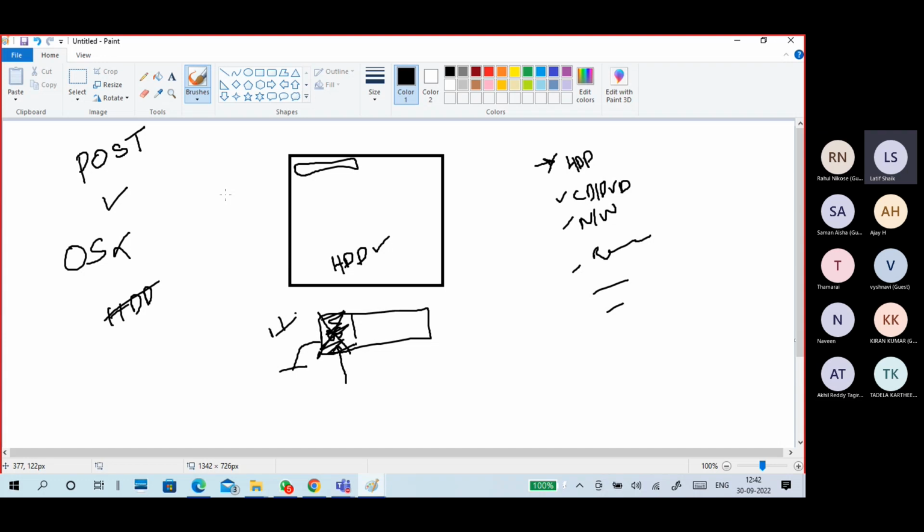One is either no operating system, or the related device disks are not connected, like a CD-ROM or a pen drive or through the network, or maybe it is a fresh hard disk with no operating system in it. That is the first scenario.